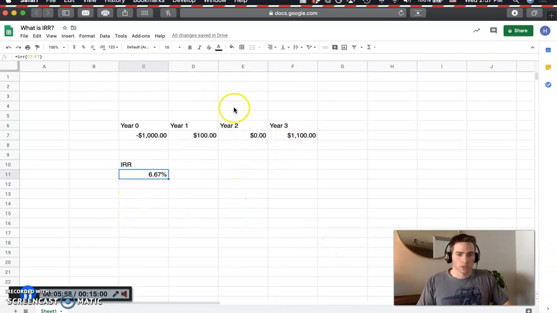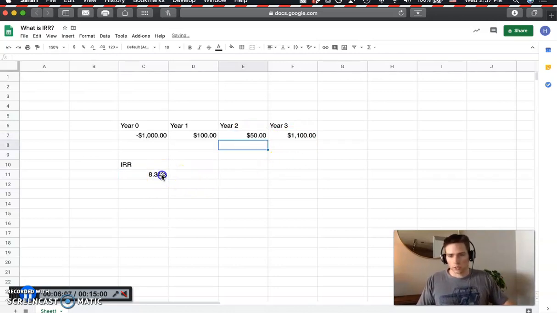So if I want to see how much I would have had to receive in year 2 to keep that 10% return up, I can just come and enter a number here. Let's say we received $50. Well, that bumps my return up to 8.34. Let's say I received $90, 9.67. Let's say I received $100, 10%.